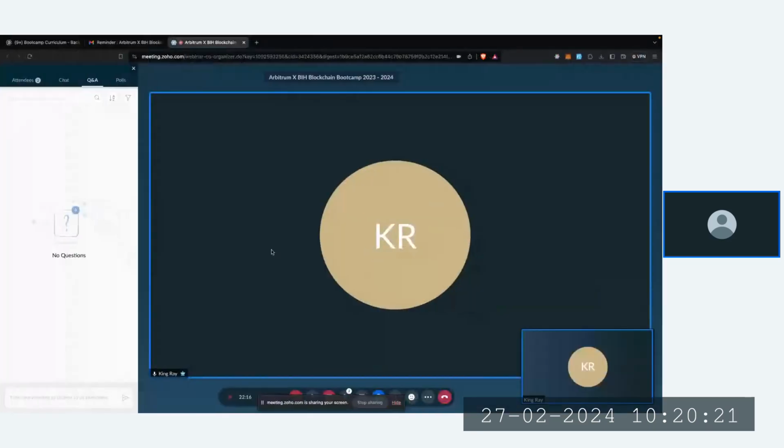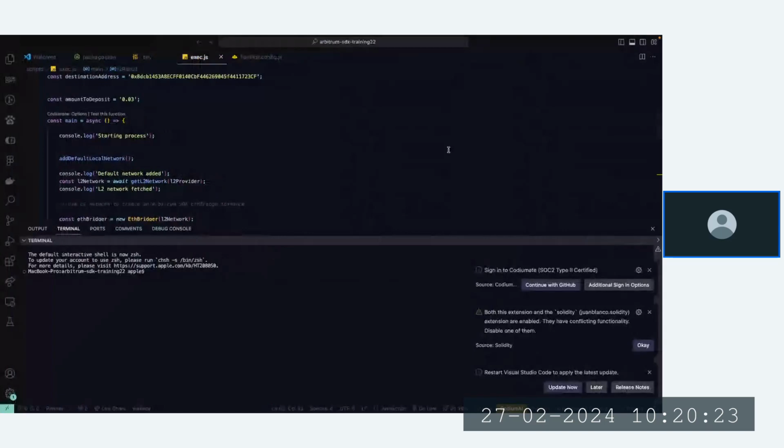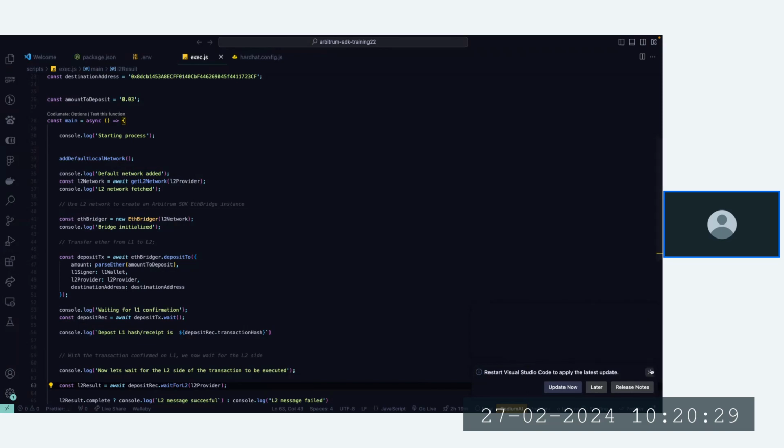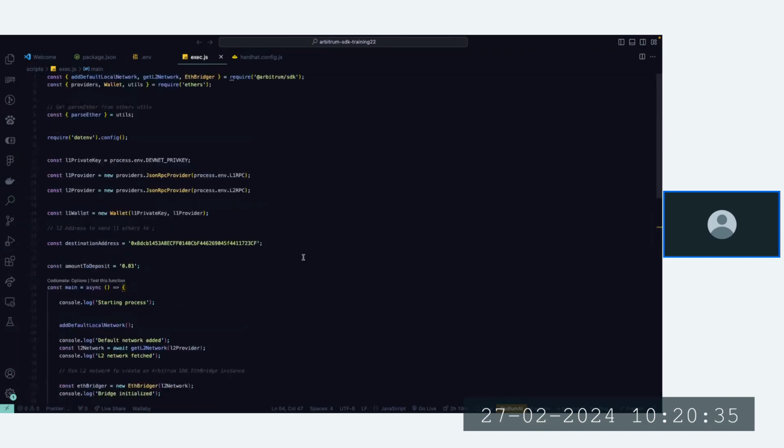We did our setup yesterday. The setup we did yesterday, we can continue with that particular setup.